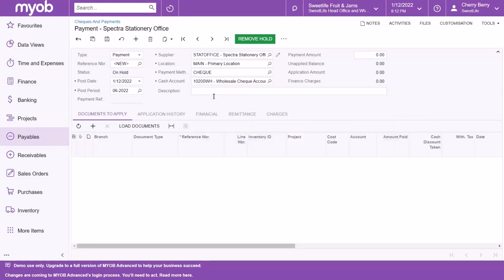Type in the amount for this check and add a description for this transaction. Then, on the Documents to Apply tab, click the Add Row icon. In the added row, bill is added as the document type. In the reference number field, search for the bill with the correct amount.